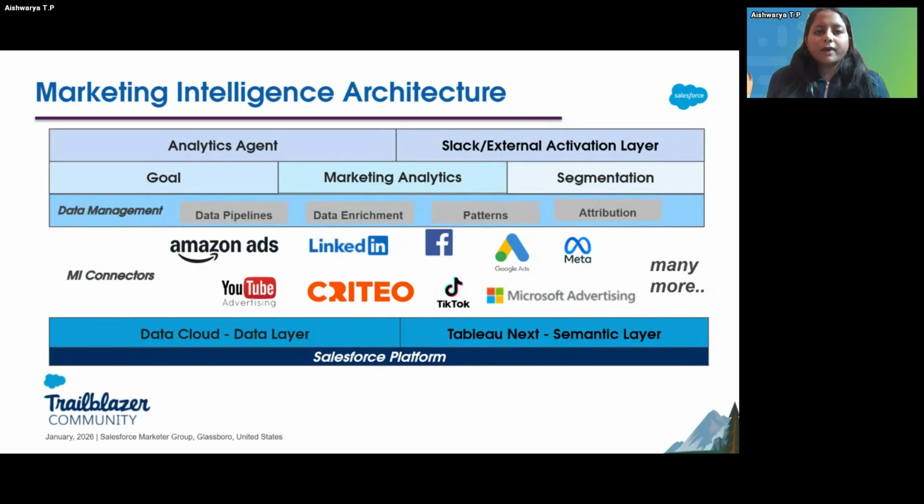So compared to Marketing Cloud Intelligence, marketing intelligence is directly built on the native platform. And we have Data Cloud, which acts as a data layer, and we have Tableau Next, which acts as a semantic layer. Semantic layer means understanding what this data is all about, what this brand is all about, what you need to do with this particular data. That level of information you can very well capture with the help of Tableau Next.